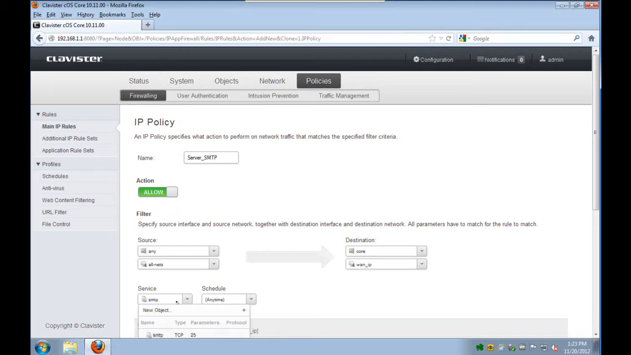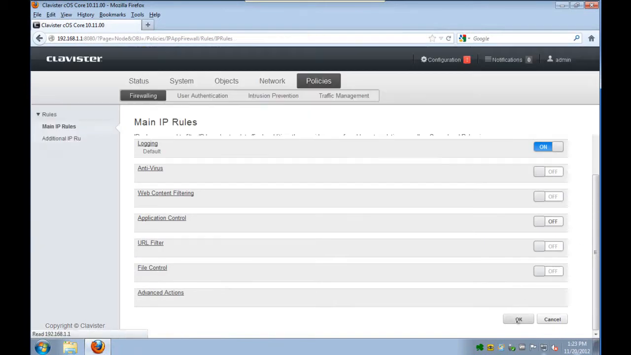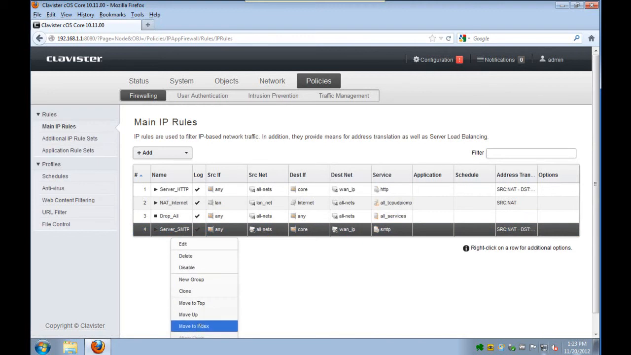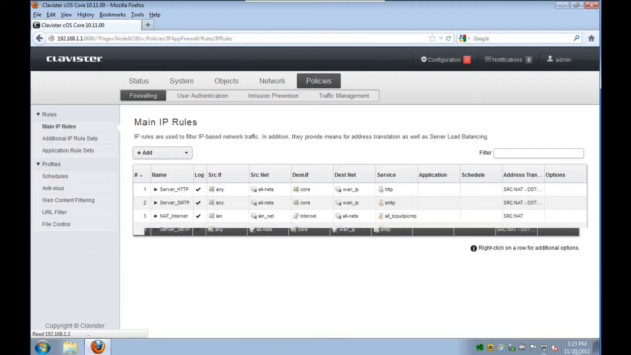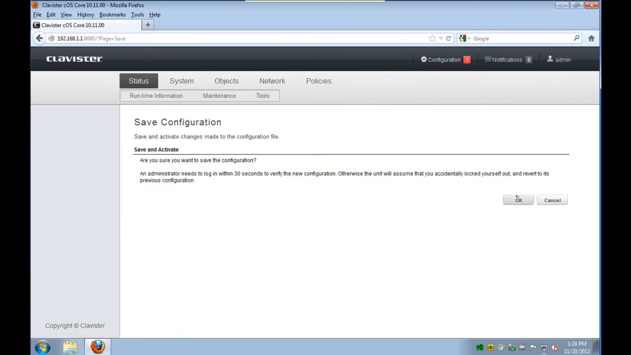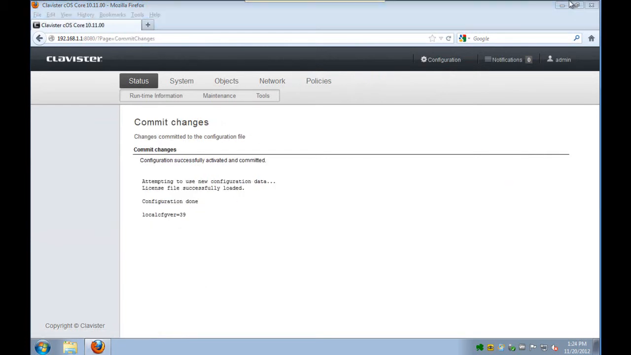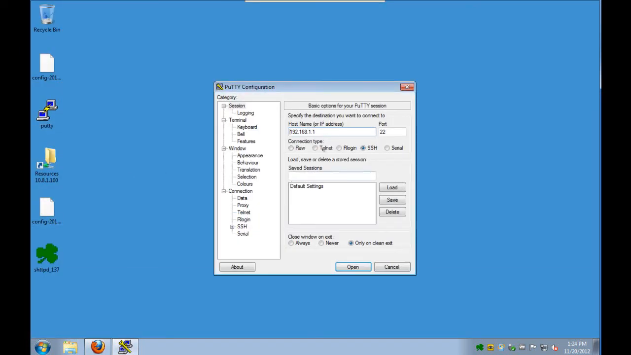We change the service to SMTP, which means TCP destination port 25. And we of course once more need to put it in the correct position. Here we use the move to index method, where we put it on index number 2 in the IP rule set. And now we can just save and activate. And when we get the configuration done message, the bidirectional verification has completed.